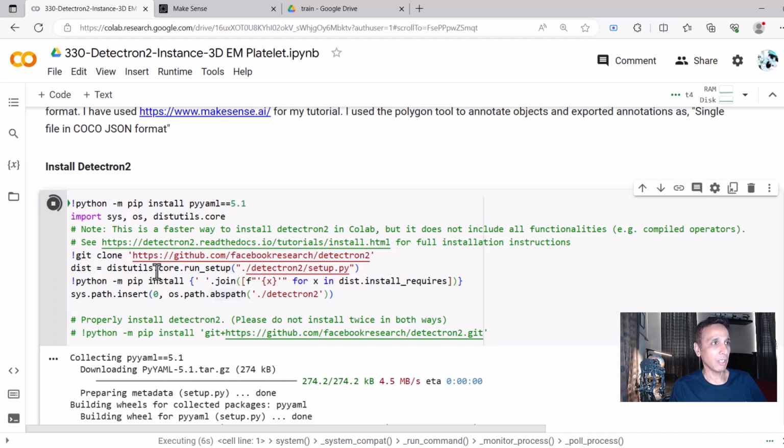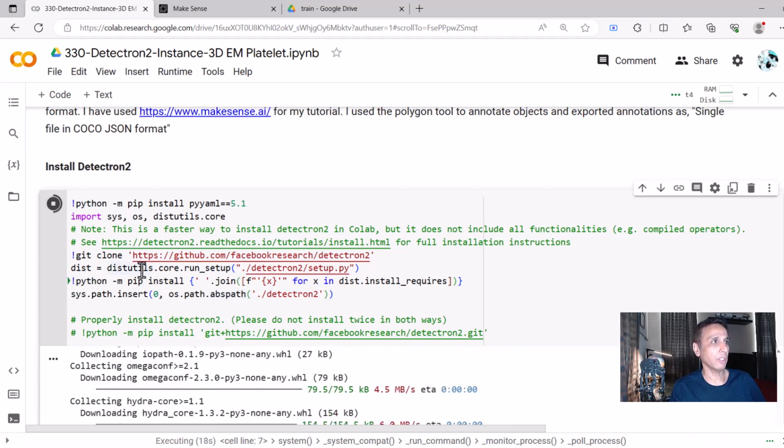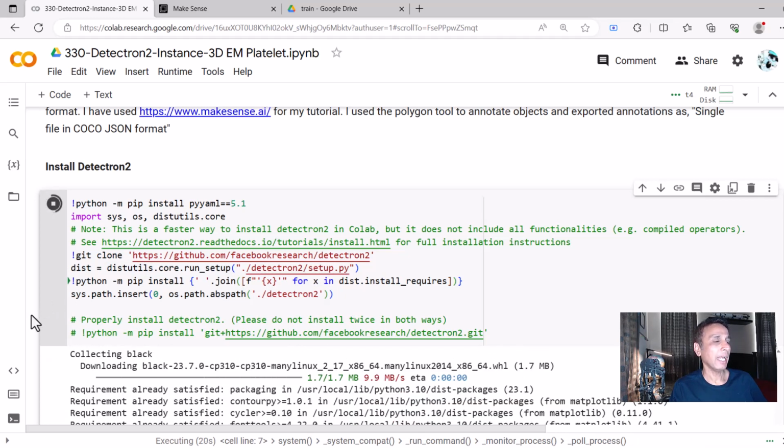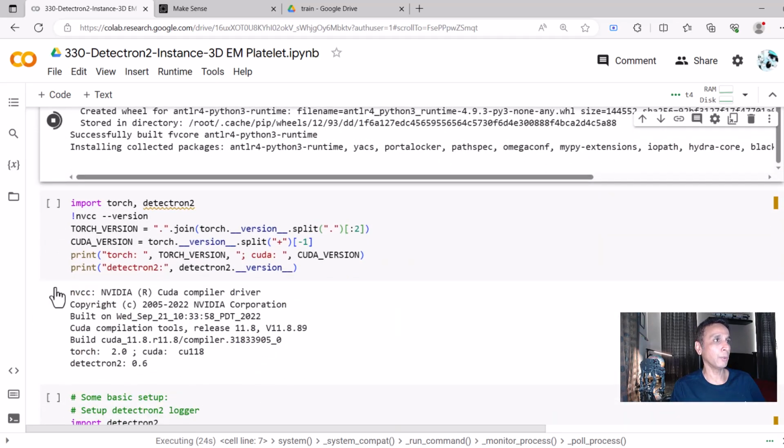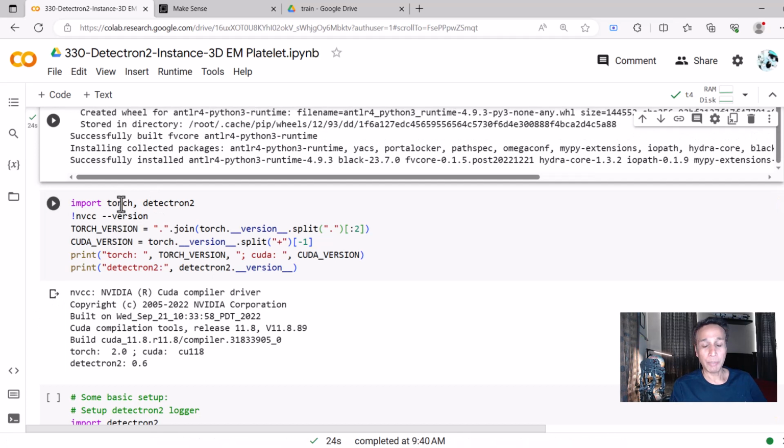But we are installing PyYAML and also Detectron2 somewhere down here. Yeah, we are cloning the Detectron2 repo right here, and we are running the setup. Just copy and paste this code, so it should work right away. And after that is done, we are going to import PyTorch, because Detectron2 is based on Torch, and we are also importing Detectron2. And let's go ahead and print out the versions of Torch, Detectron, and what CUDA version we are using and all that.